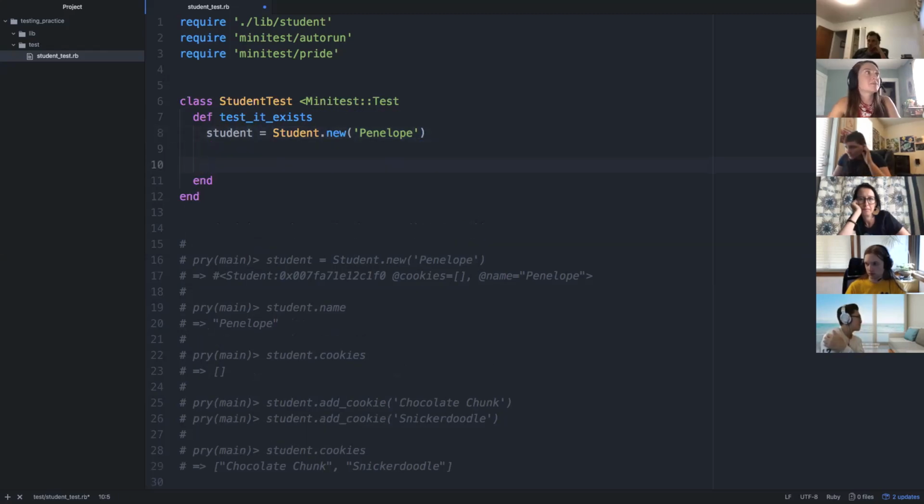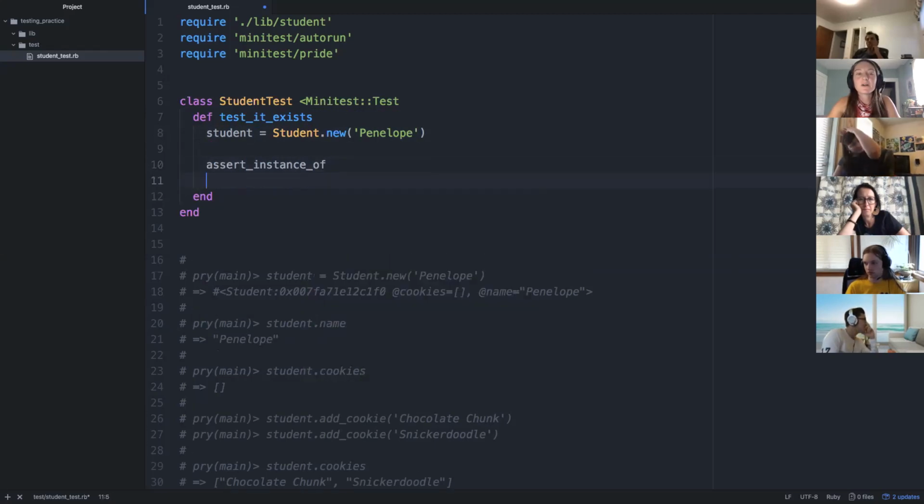A method that comes from Minitest is assert instance of. The way that most of these methods will work, or at least the ones we're going to use today, we'll go into a few more tomorrow, is you're going to have some type of assert. In this case, it's assert instance of. You're going to have two arguments that come after this. The first argument is what you expect it to be, and the second one, separated by a comma, is what it actually is.